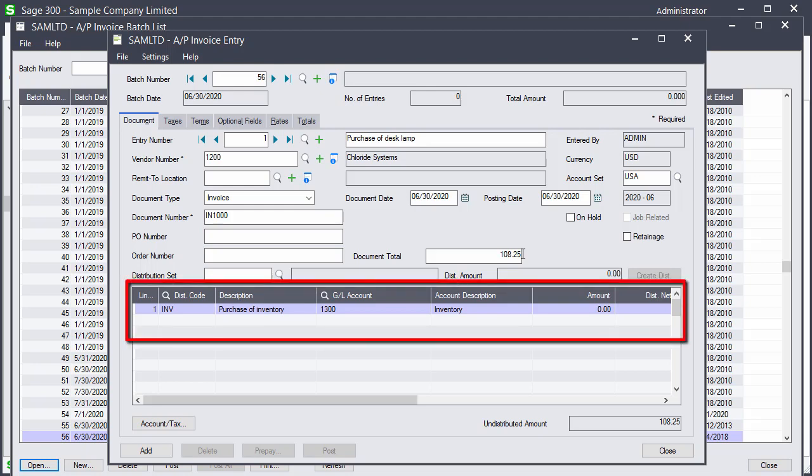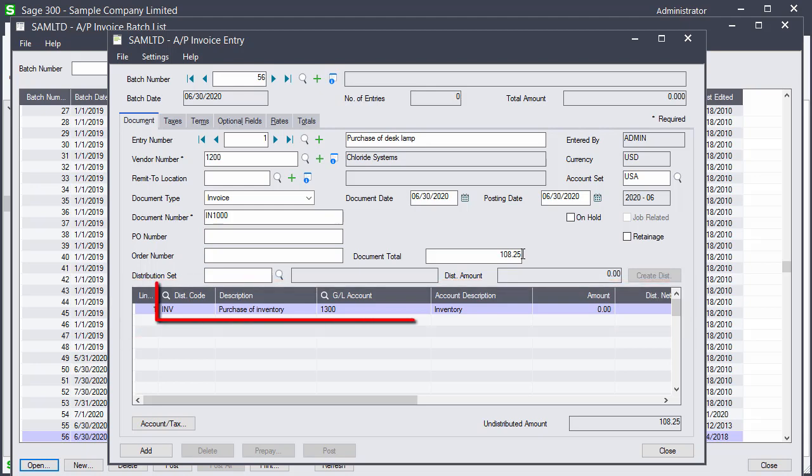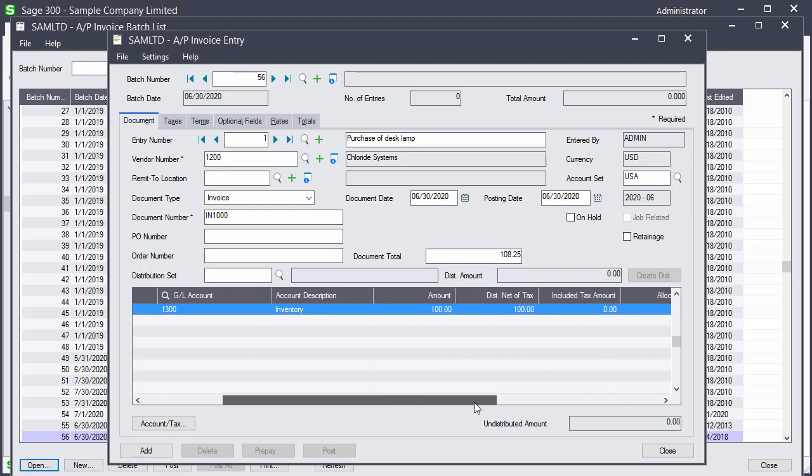Then we enter the detail line items. Select the distribution code or GL account. In this case, the distribution code populates from the vendor record. We add the amount. If we scroll to the right, we can see the allocated tax.